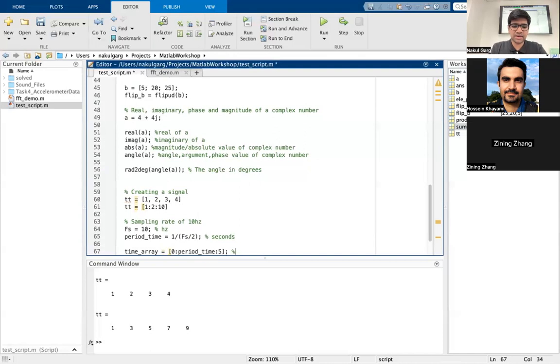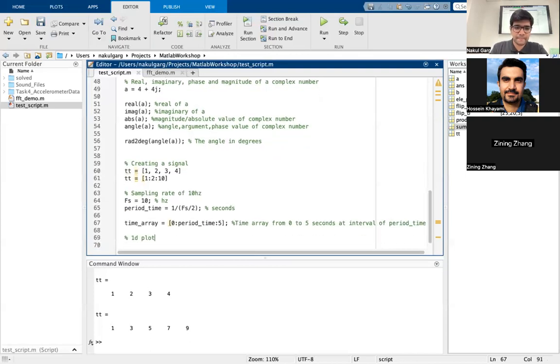So it's a time array from 0 to 5 seconds at an interval of period time. Perfect. So now we can go ahead and create a sine wave.